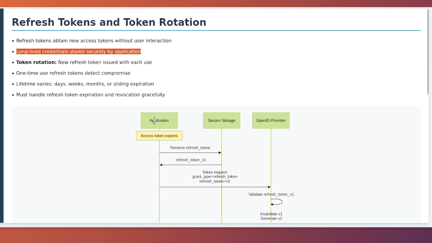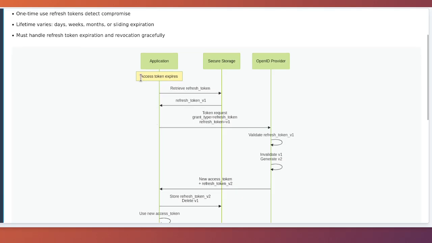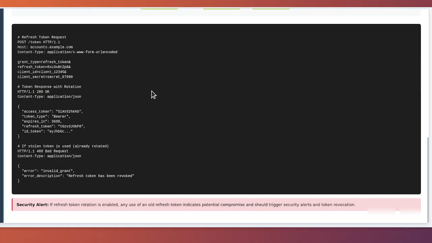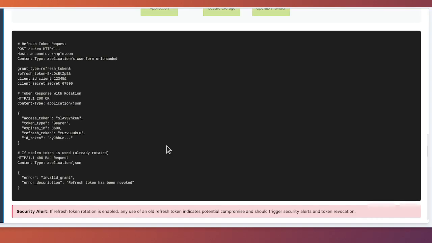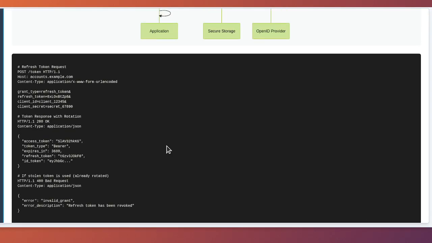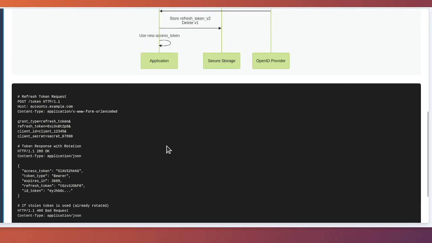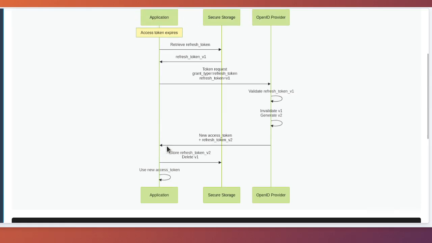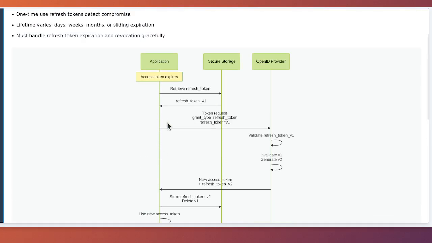When an application receives tokens from the token endpoint, it typically receives an access token, an ID token, and optionally a refresh token. The refresh token is a special credential that the application stores securely and uses exclusively with the token endpoint. When the current access token expires or is about to expire, the application makes a request to the token endpoint with the grant type set to refresh token, providing the refresh token as proof of its authorization.